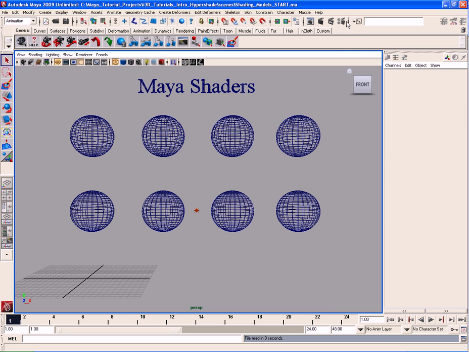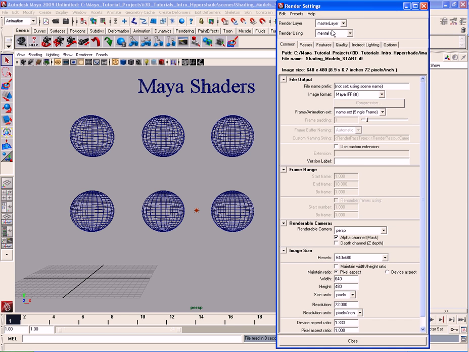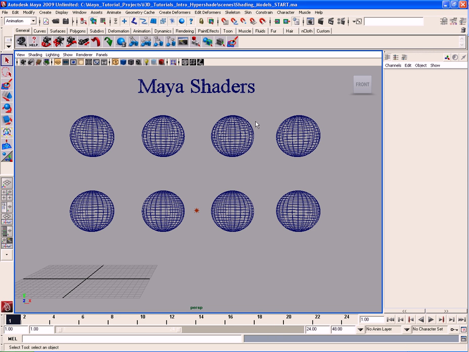And let's also go to our render settings, and you want to make sure that mental ray is loaded up. If it's not loaded up, go ahead and load it up here where it says render using, though it should be automatic because the scene was saved that way. If you don't even have the mental ray plugin loaded up, just go to a previous video in this tutorial where I showed you how to load up the mental ray plugin through the plugin manager window.